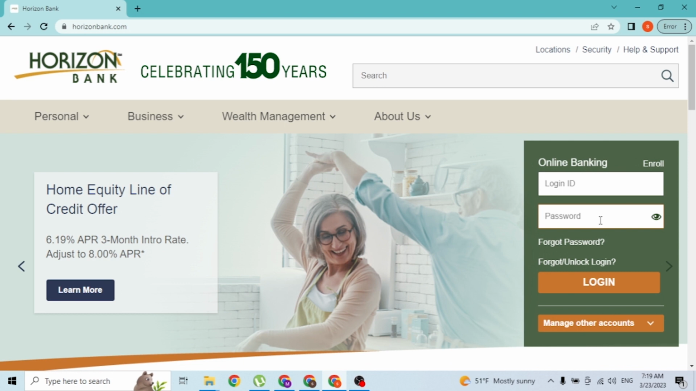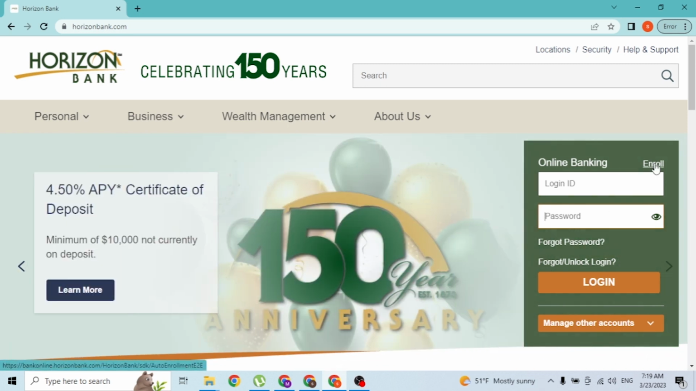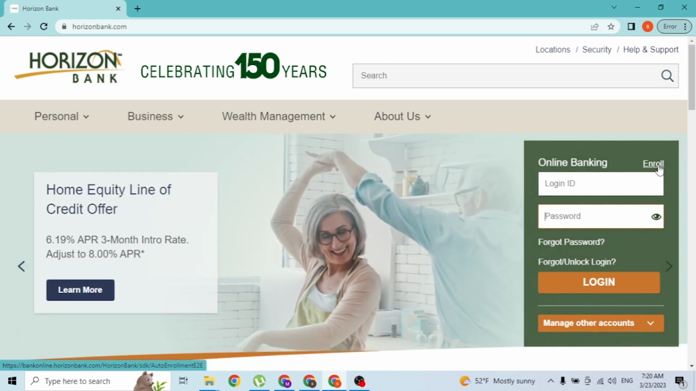but if you have not yet created an account on Horizon Bank, you can easily sign up for Horizon Bank from the enroll button available over here at the top right corner of the login panel. If you click on that enroll button, you'll be taken to a procedure where you'll be able to sign up for a Horizon Bank account.